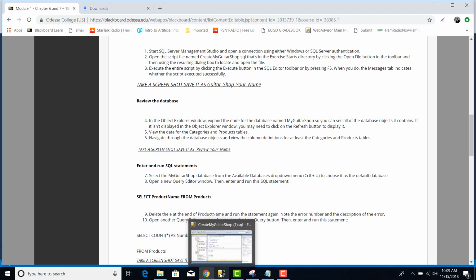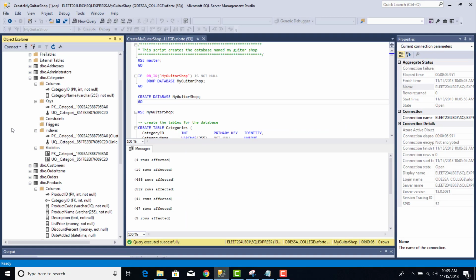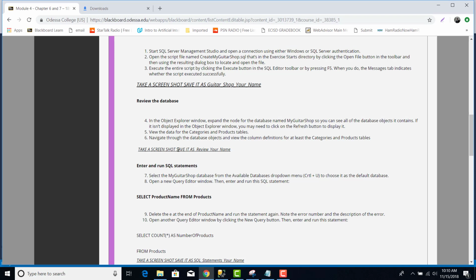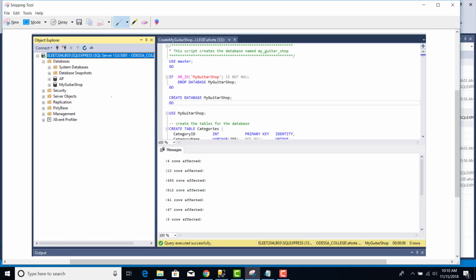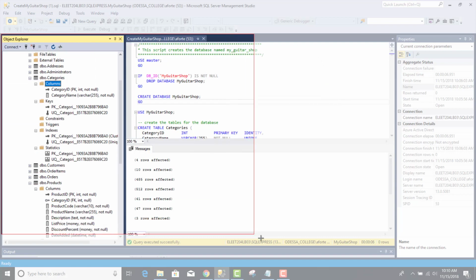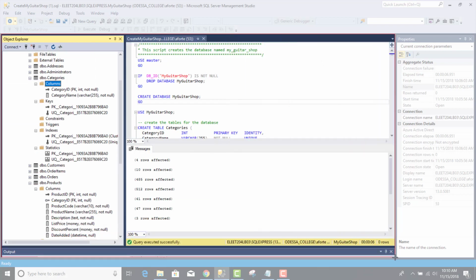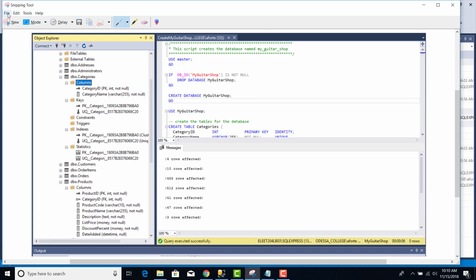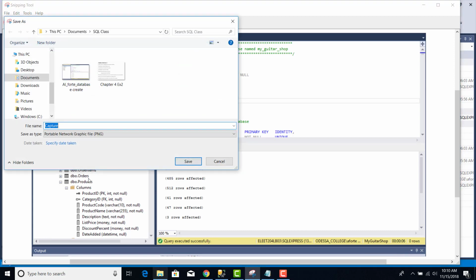So let's just take a look again. There's the columns right there. We can see what they are. Category ID. There's columns for the products table. We looked at both. Okay, at this point, you want to go ahead and take a screenshot and save it as review your name. That's what we just got.